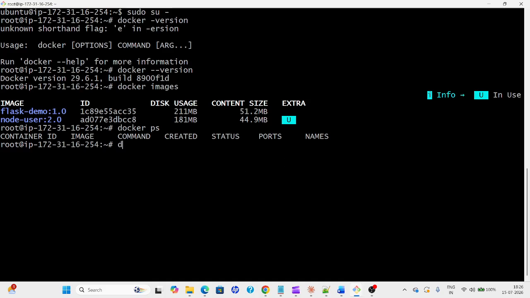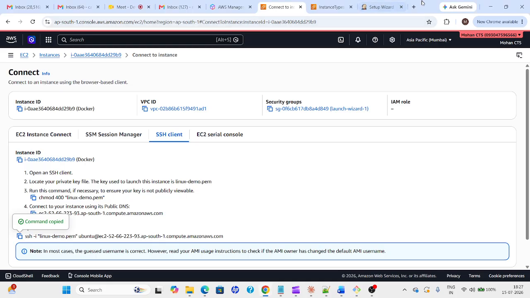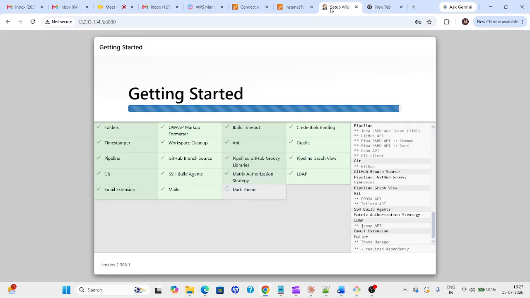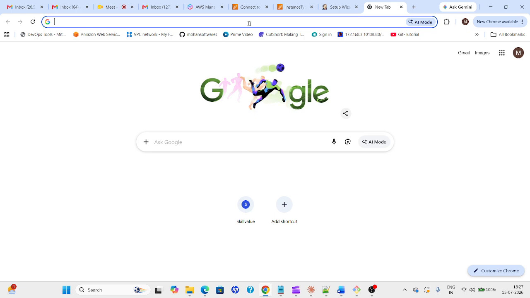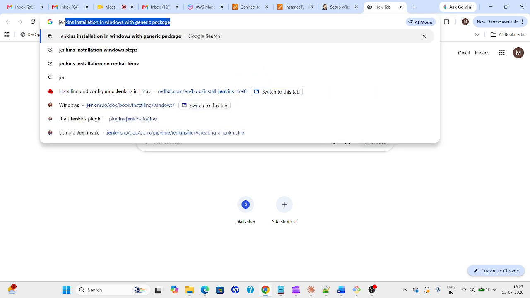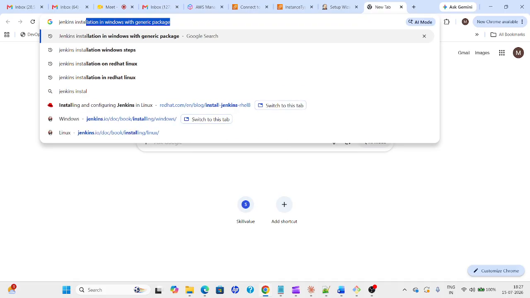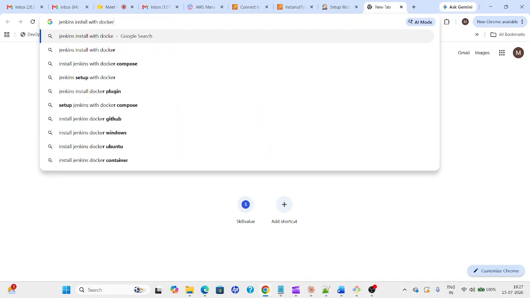So Docker containers are there. Now I'm going to do the docker pull. So we can go here in Google if you want to know. So, restarting. Jenkins installation with Docker.